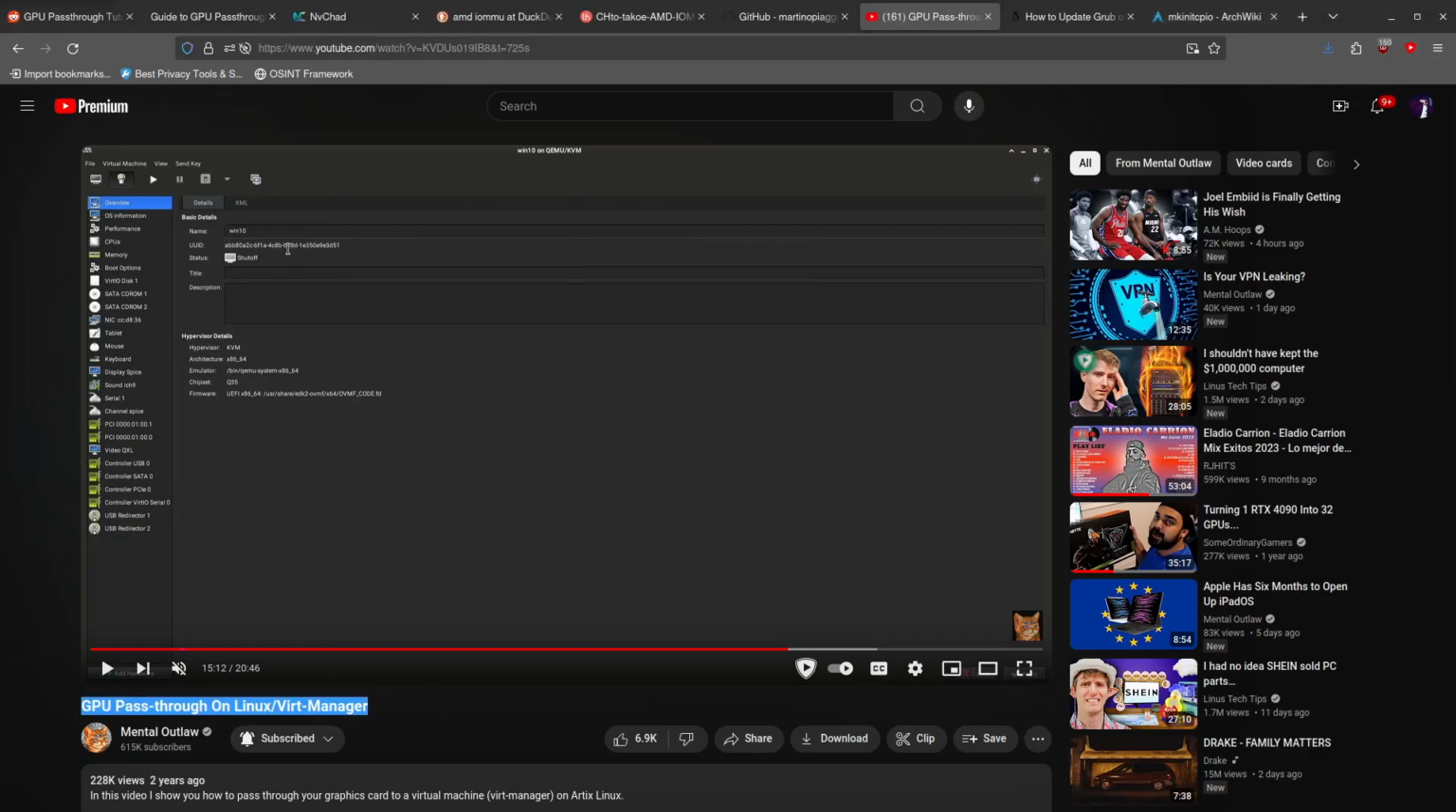NVIDIA card should not be a problem. It's pretty much the end of the tutorial for GPU passthrough. NVIDIA card should not be a problem initially booting and just connecting an HDMI or a DisplayPort to the card. AMD, like the Radeon 7, might give you, no, I'm not going to say might. It is going to give you a problem because it gave me a problem.